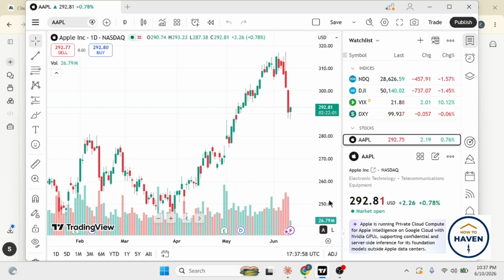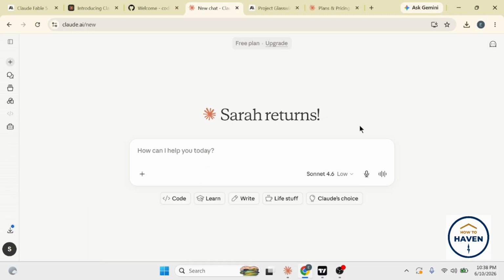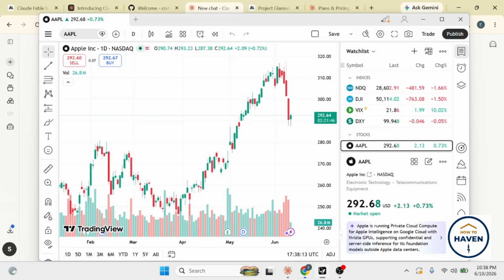In this video, I'll show you how to connect Claude with TradingView using the connector system, where Claude automatically asks for permission when it needs access. There's no direct manual linking between TradingView and Claude. Instead, the connection is triggered when you ask Claude to analyze or work with TradingView data.